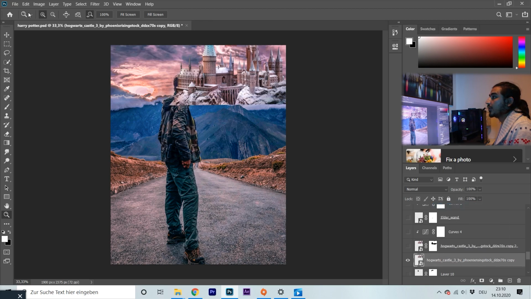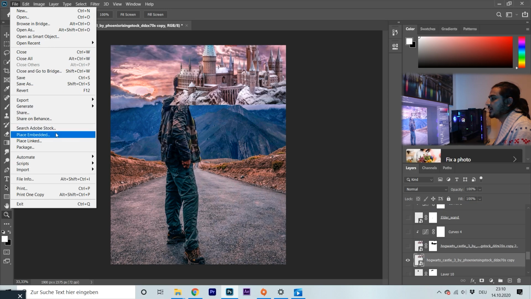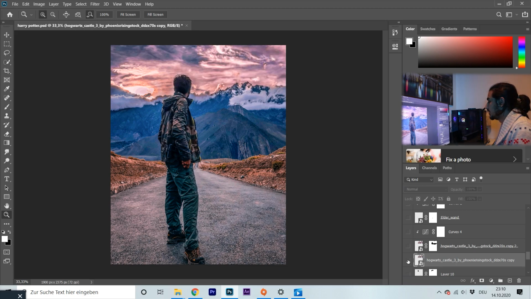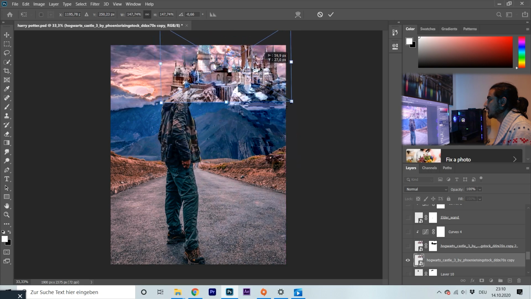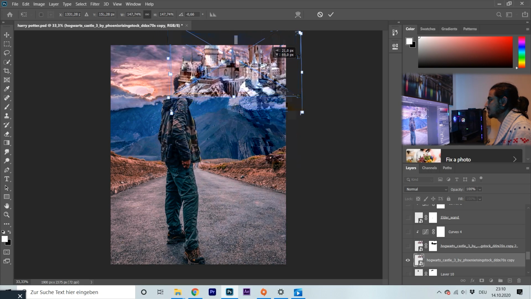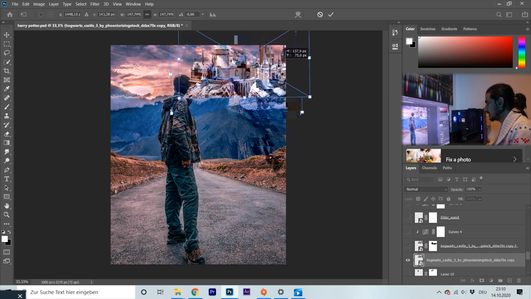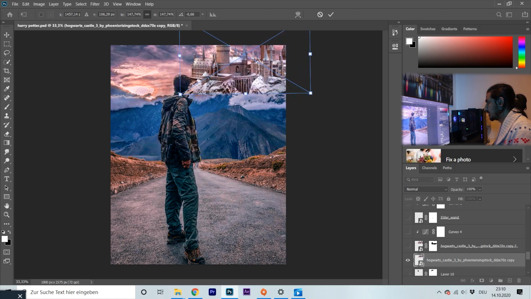So simply you go to file and place embedded, and then you will simply load this stock image from DeviantArt, and later you will give credit to DeviantArt. So first I upload these images here and Ctrl T transform, and you can move around and see where I exactly want this image. So I want to put it somewhere like here, so it matches the mountains here. And for this purpose I have also added the layer mask.